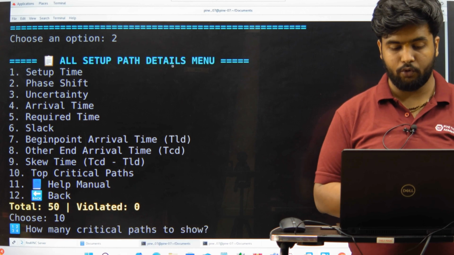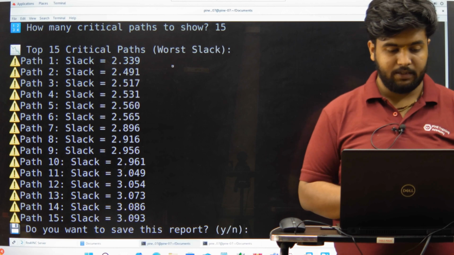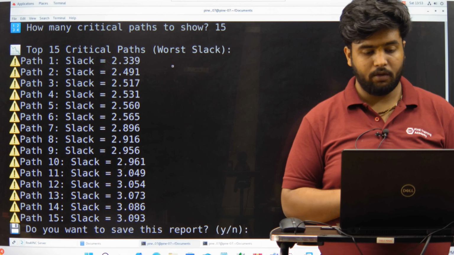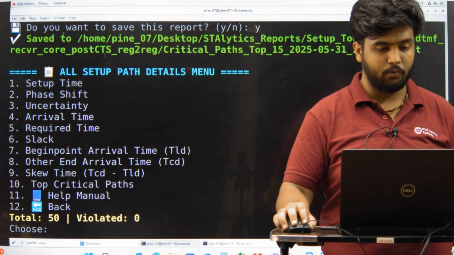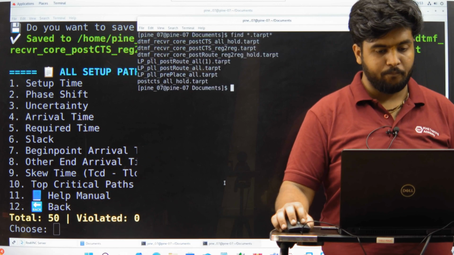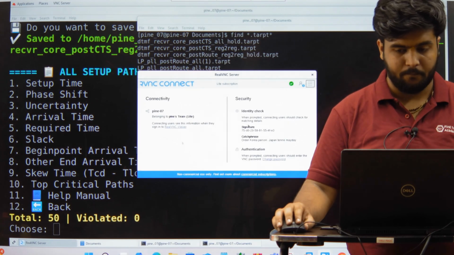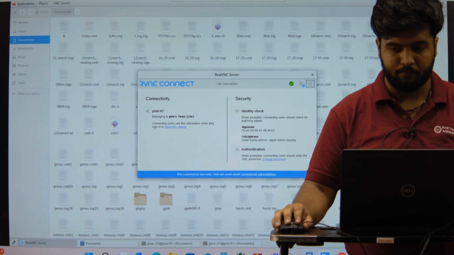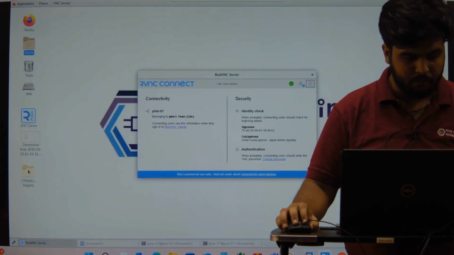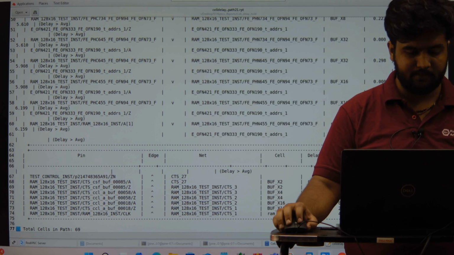And now I want to look for the 15 critical paths in this path. So these are the 15 critical paths in this report which is being saved, and then I save it. This is the report. So these are the reports which are being saved, and as you can see, these are being saved here.